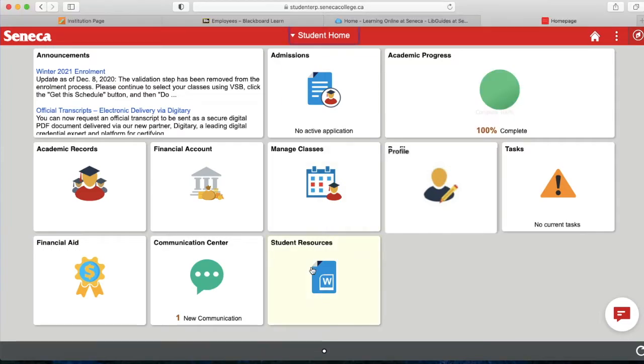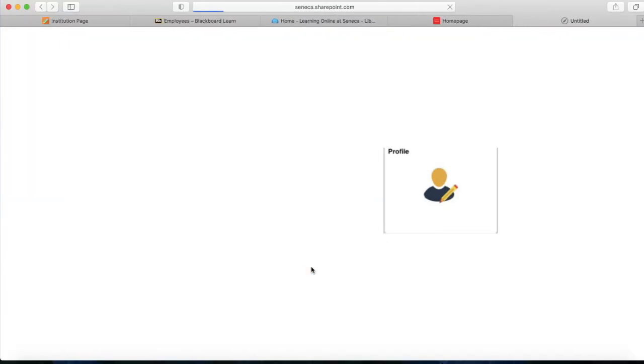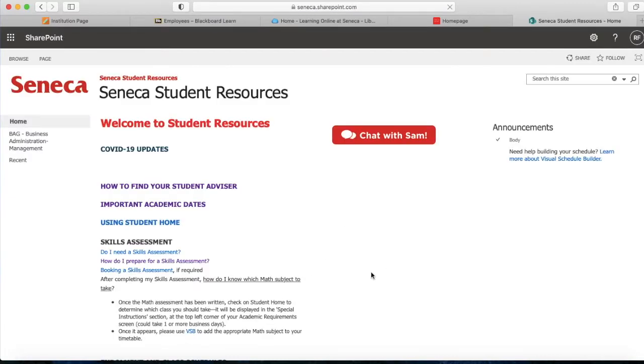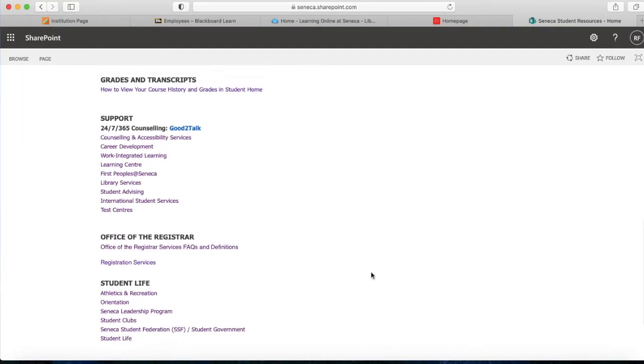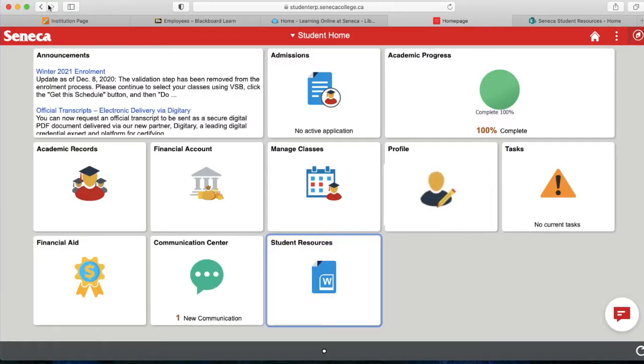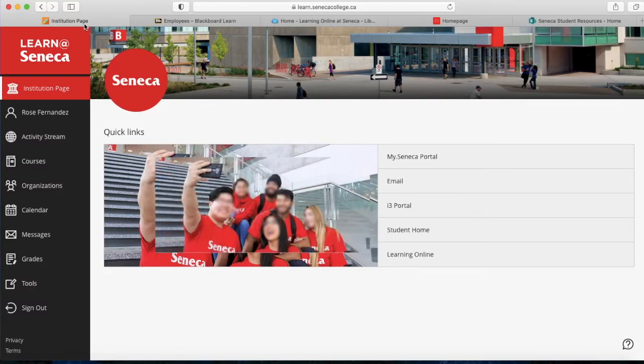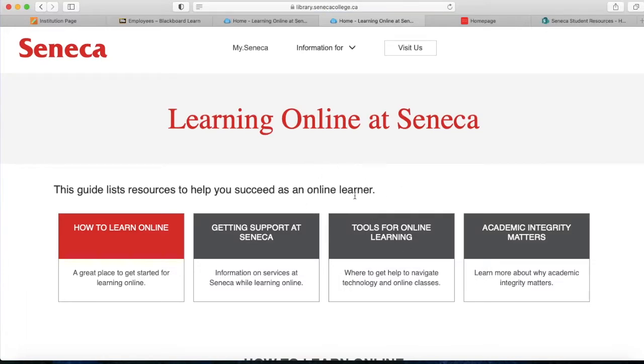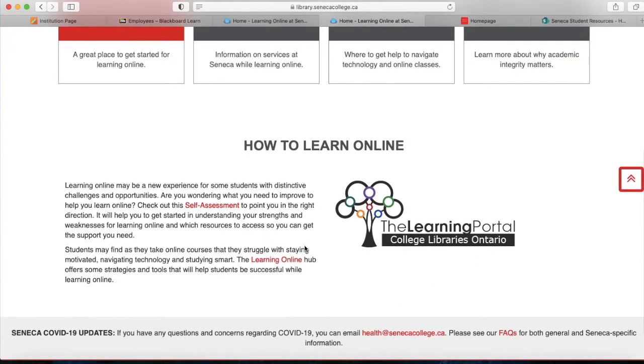And then student resources is pretty useful. It has resources of questions that you may have or where to go, so that's pretty useful. And then let's go back to the home page. The Learning Online tab is just more resources that are pretty useful. I read through it already.